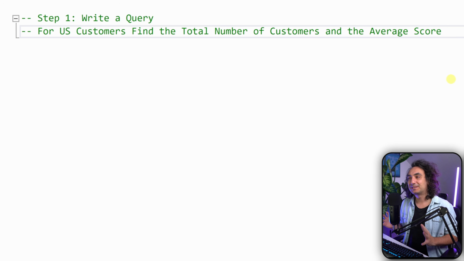Alright guys, so now let's do it step by step. The first step is that we're going to write a query. Let's say that you have a very simple task and it says: for US customers, find the total number of customers and the average score. So let's go and do it.